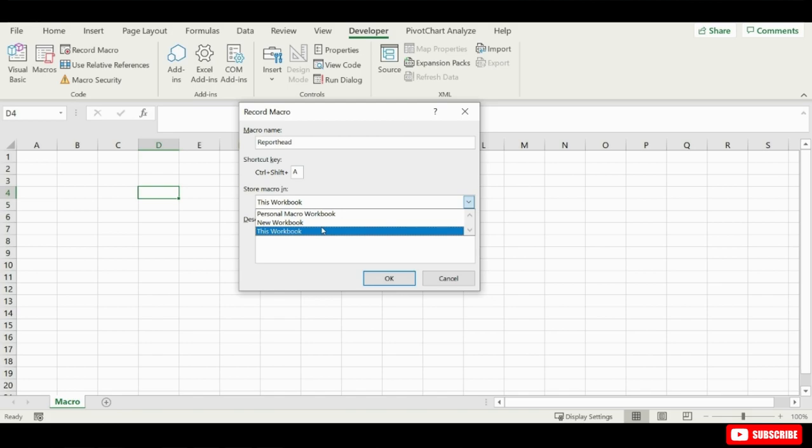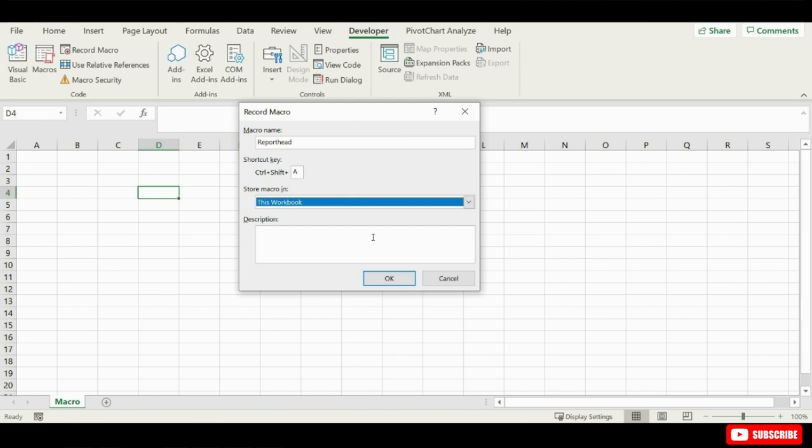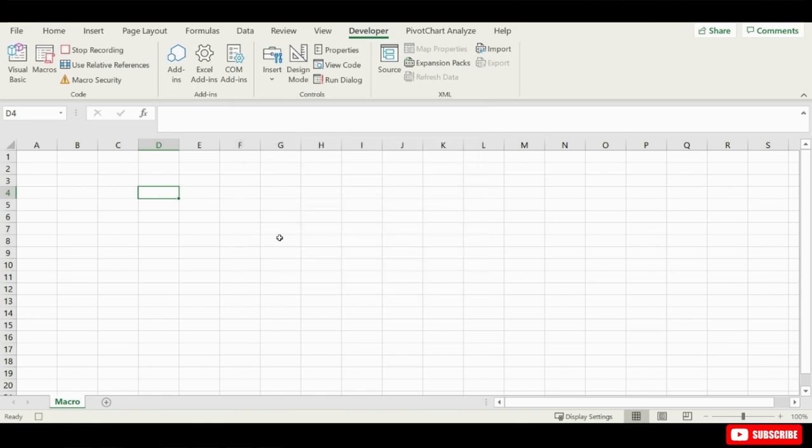They will also be able to use this macro. So that's kind of nice. However, it does mean that you can't really use it in any of your other Excel documents, unless you also have this one open. Now, for our purposes, I'm going to have us store it in this workbook. That's going to make it easier for us. And click OK.